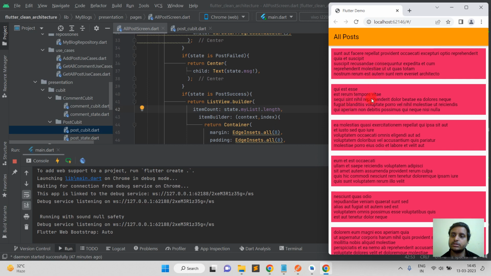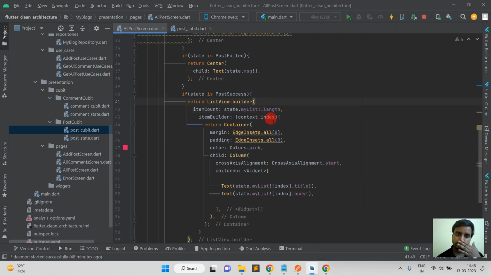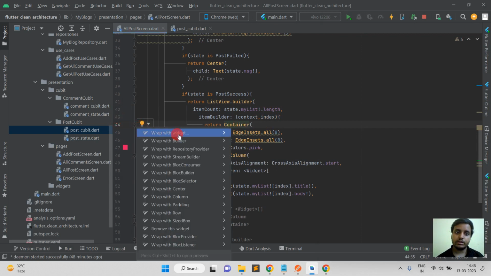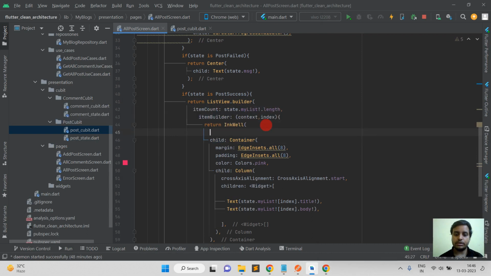So when we click on any item, we will navigate to another page with the ID, the particular ID of the post. With the help of the post ID we will fetch all the comments and show them in the all comment page. So in the container we will wrap with inkwell, and in the inkwell we will use on tap.